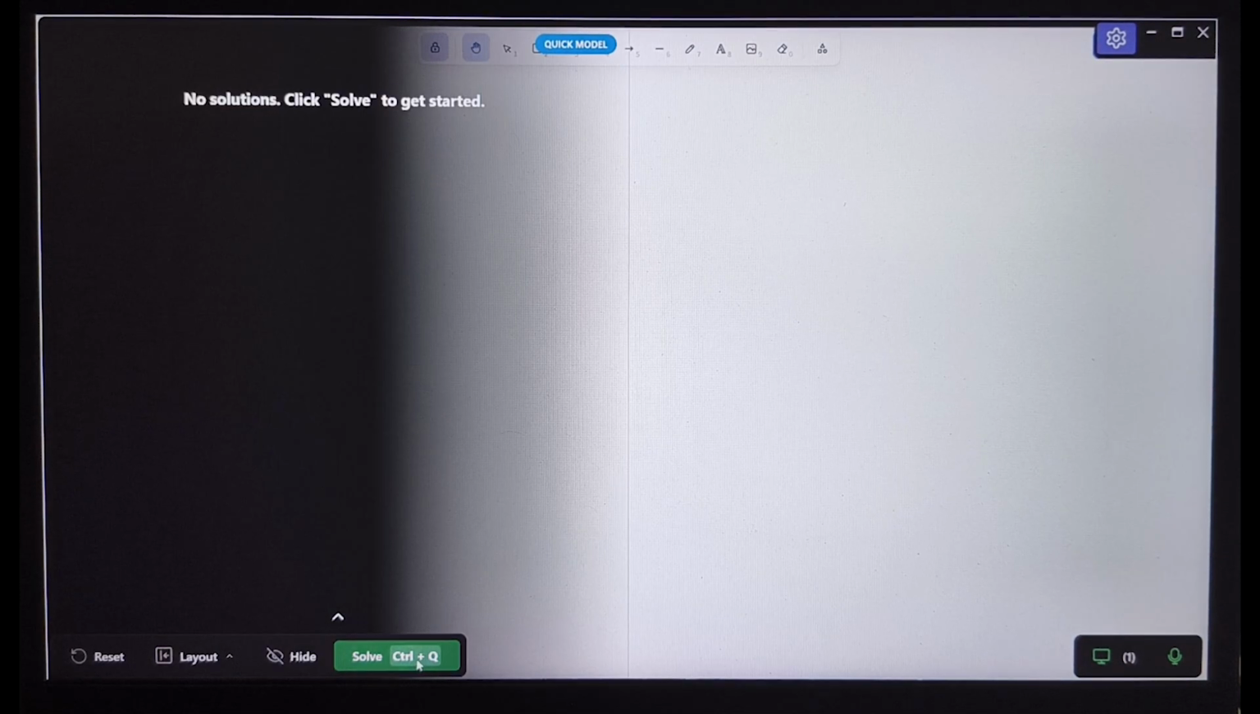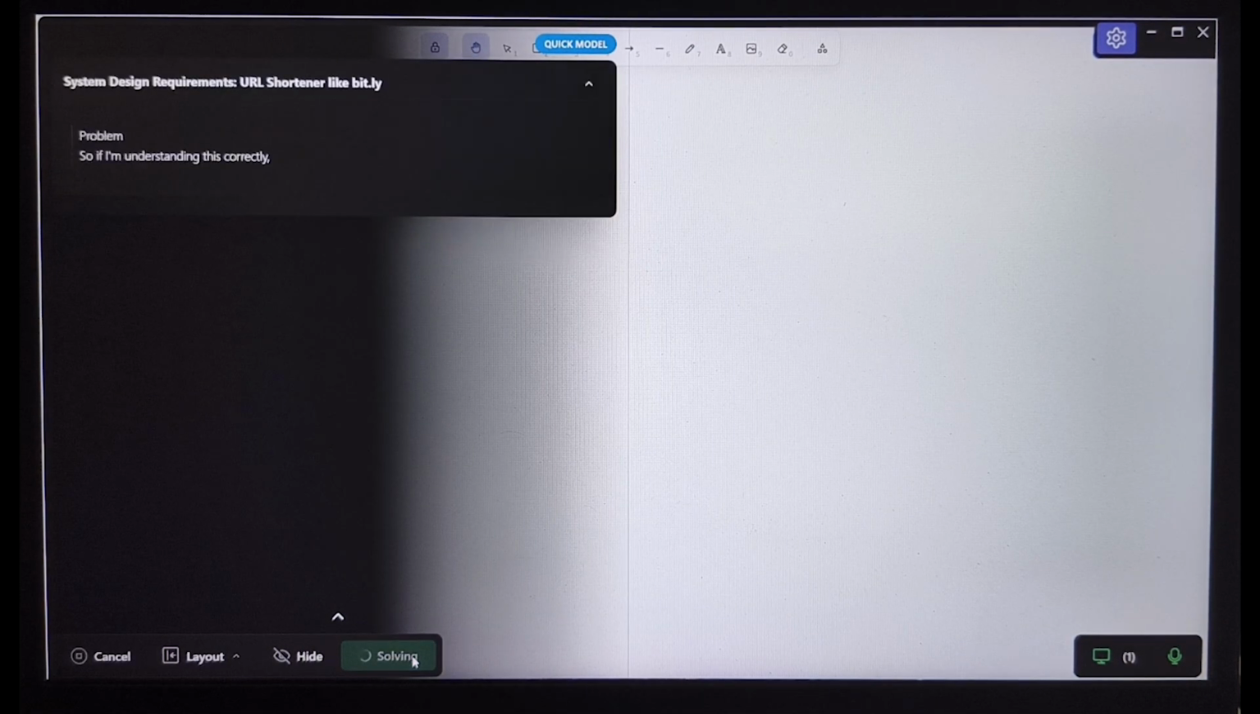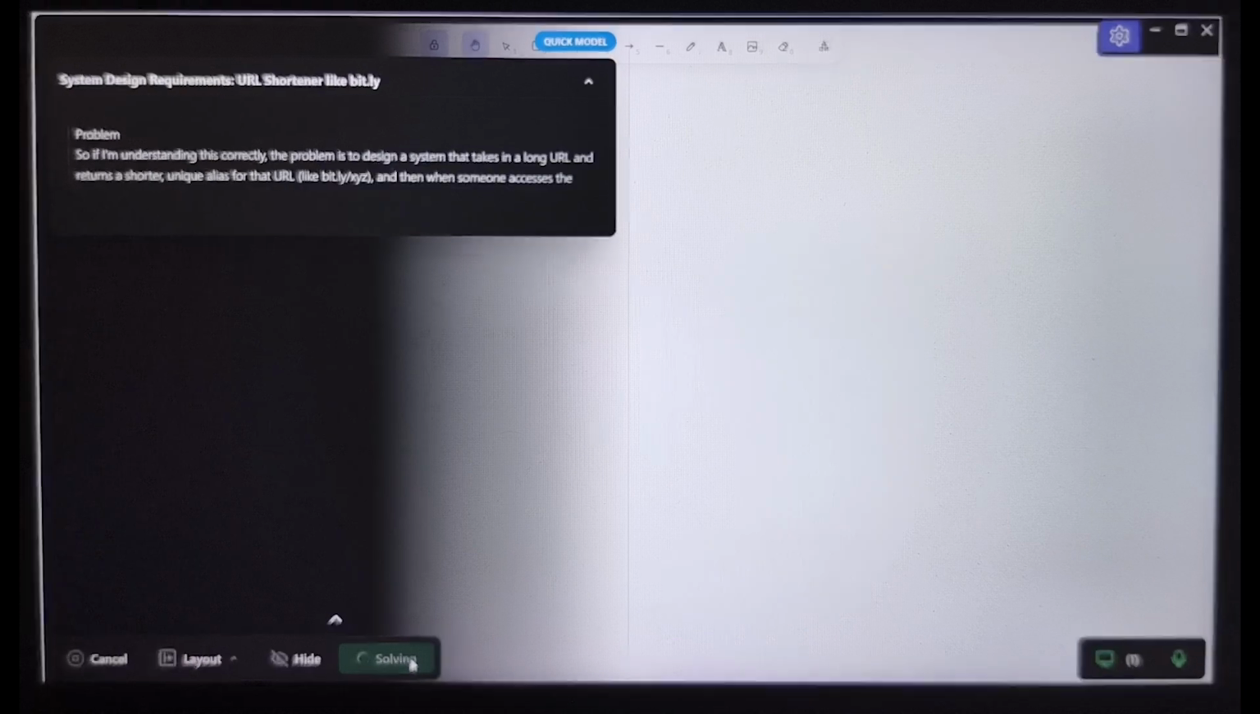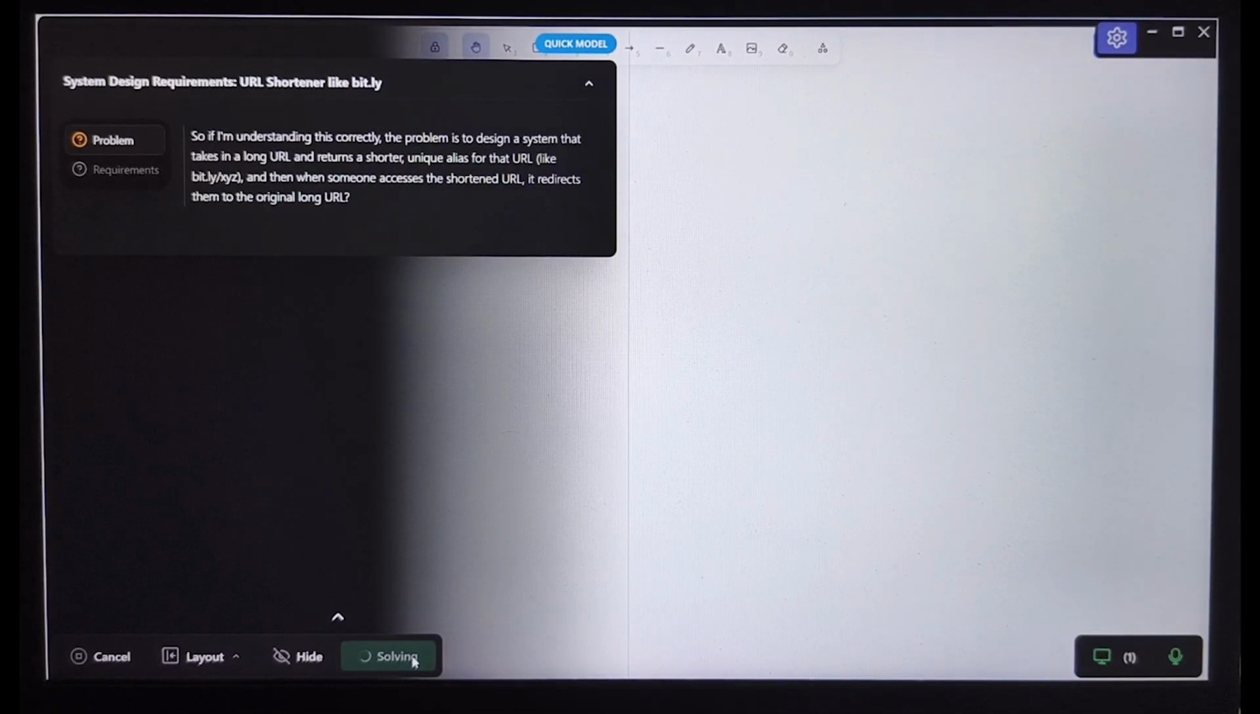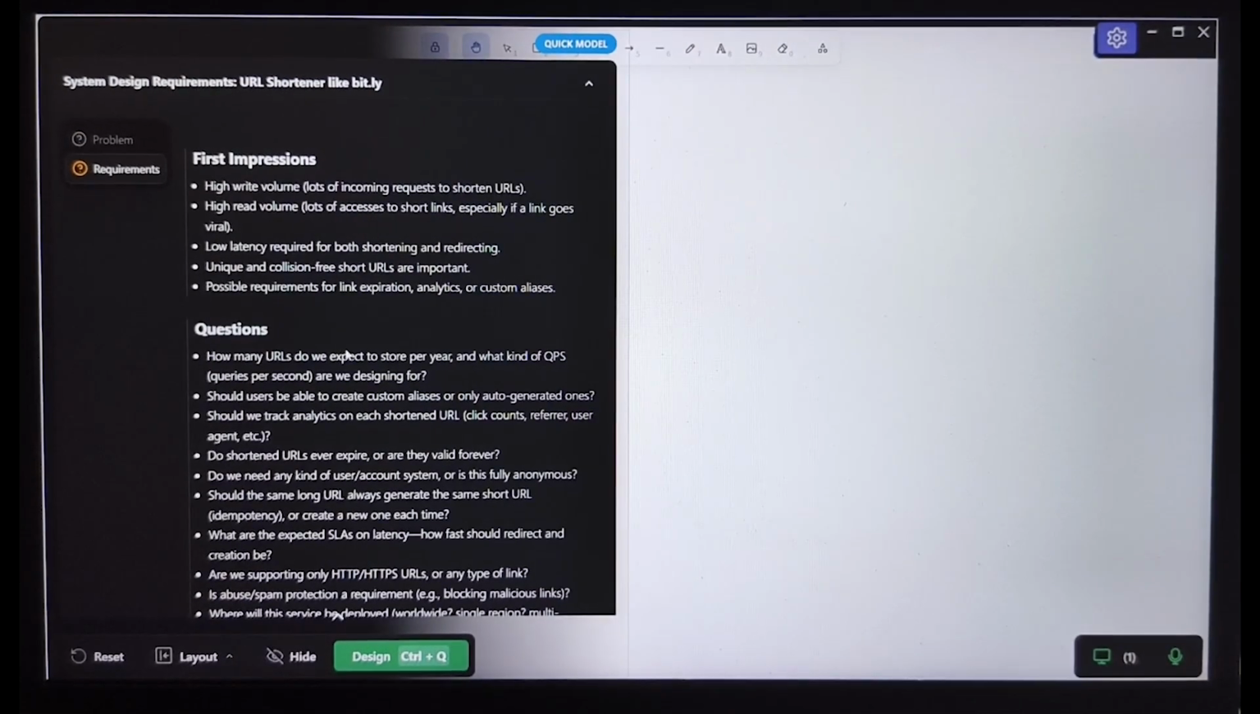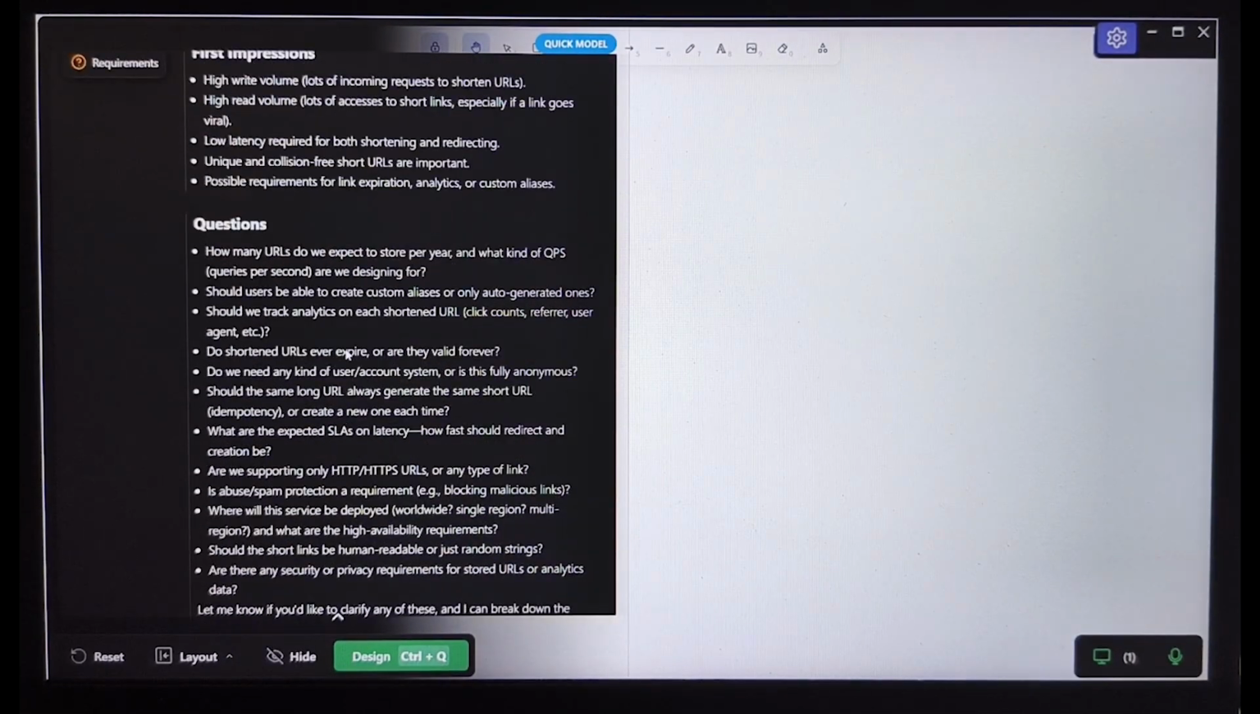As you can see, as soon as I press solve, Ultracode immediately starts generating first impressions, which is great because it helps you to show the interviewer quickly how your brain works. That covers the edge cases and major design requirements you'll need to think about. Then it generates smart clarifying questions you should ask your interviewer.